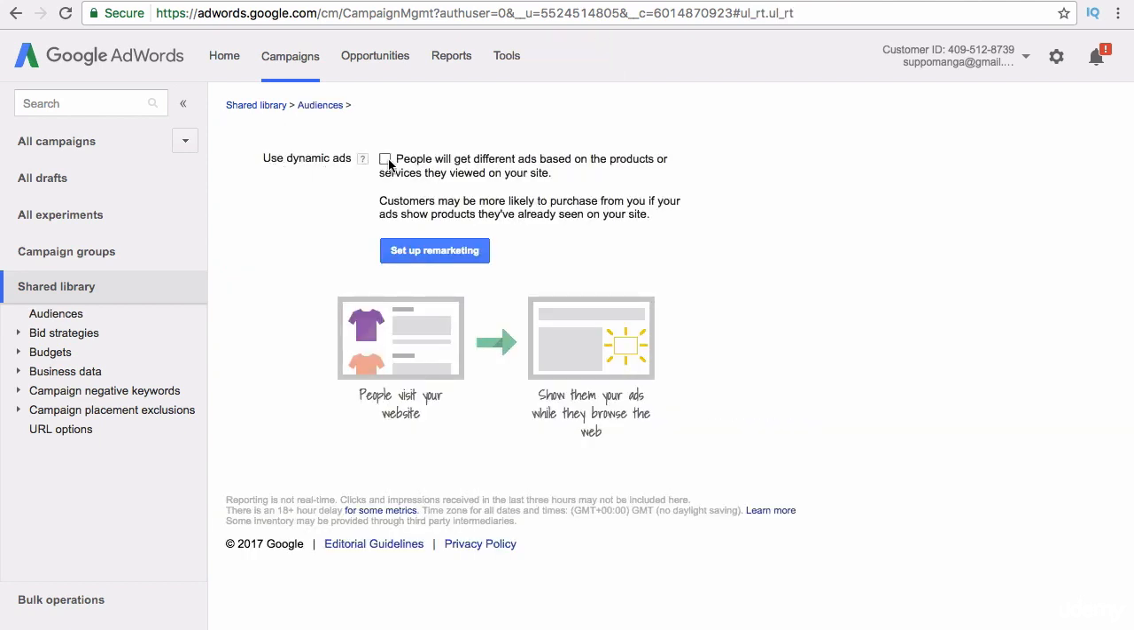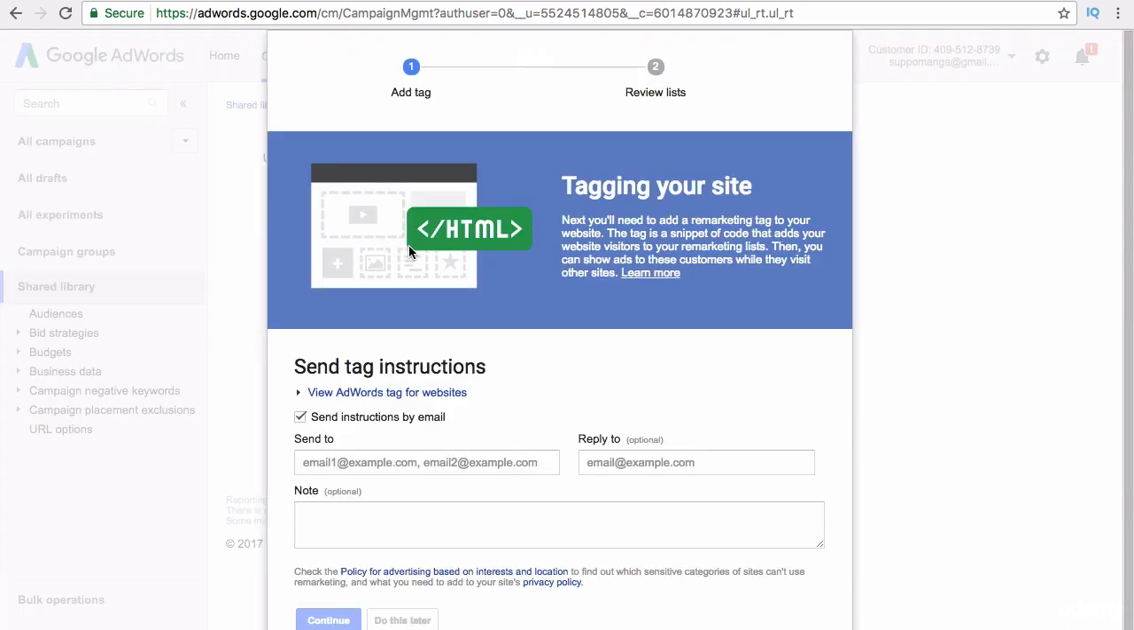Now it says here, use dynamic ads. People will get different ads based on the products or services they viewed on the site. Now at the moment, we don't want to concentrate on that, but yes, dynamic ads will be very, very beneficial to you moving forward, because what will happen is that they will get an ad specific to what they have seen before. Something that will be able to catch them at the right buying stage. So like I've said before, if they were at the checkout before, then this will be an ad that will get them at the right stage of where they were at with you in order to get that conversion. So we're going to ignore this for now because we just want to set up the remarketing tag.